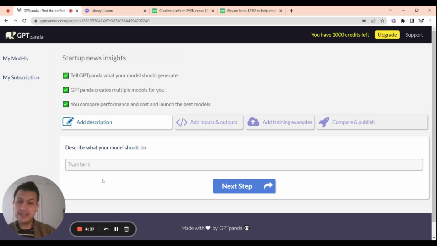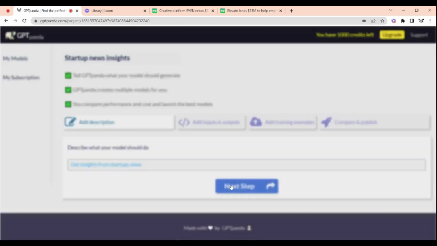So it can be as detailed as you wish. And in fact, if you can be more detailed, you probably get better results. But for this example, I'm going to stay vague. Like, who has time for details? I will just say get insights from startup news. Let's see. Go to the next step.